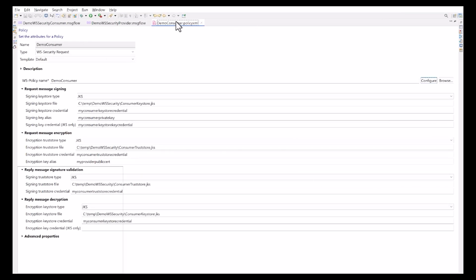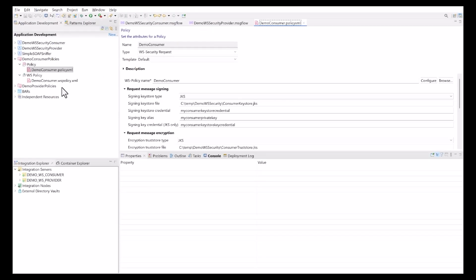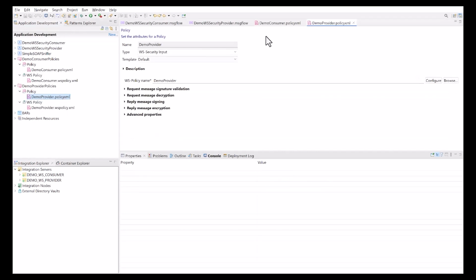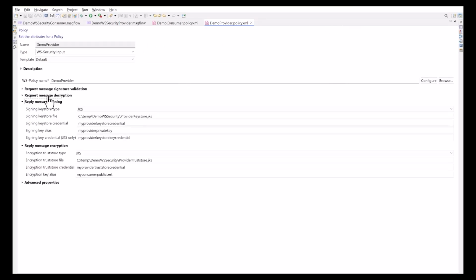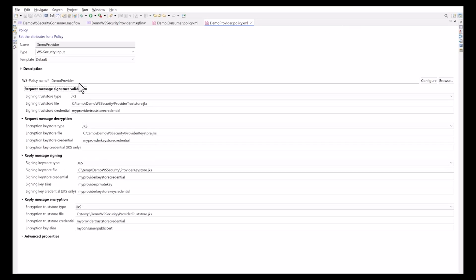Next, we'll switch our attention to take a look at the equivalent policy settings for the provider side of the relationship. The Demo Provider Policy XML file has a type of WS Security Input, and down below there are the same 4 sections that we saw just a moment ago relating to message signature validation and message decryption, and then for reply message signing and encryption in the opposite direction.